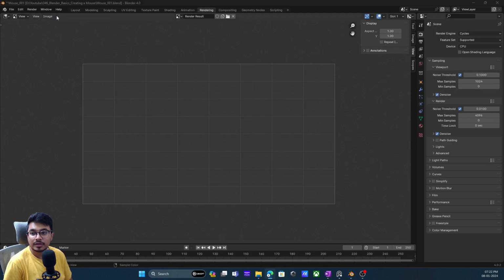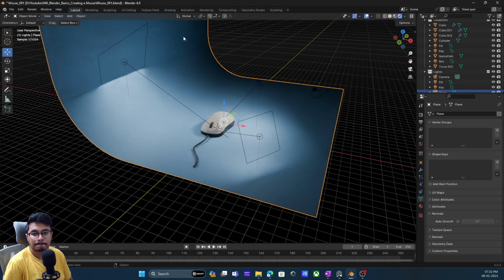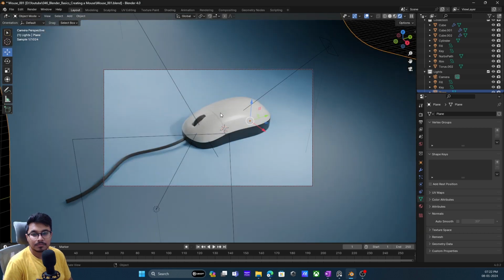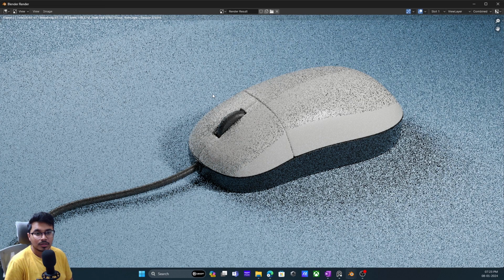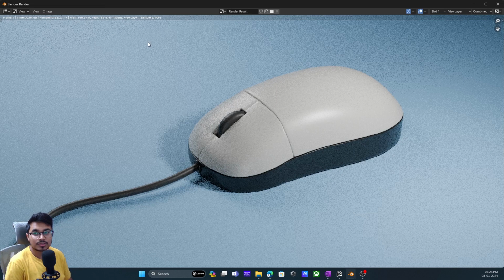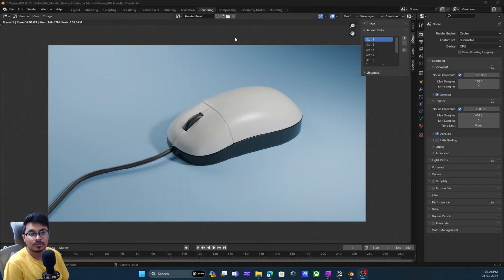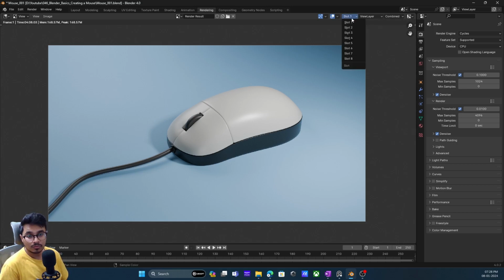And okay, so to render an image, you have to go into the rendering tab and render image. That's it. Let's first look at my depth of field. That's fine. I like it. So let's go ahead and render, F12 also the same. So right now, okay, cool.